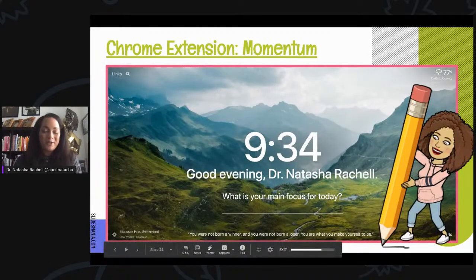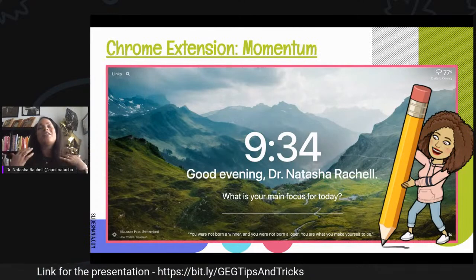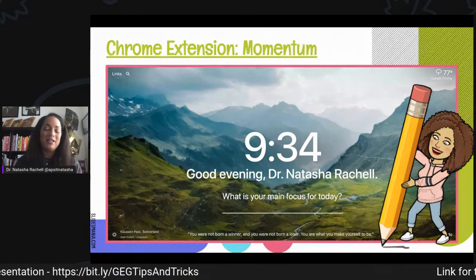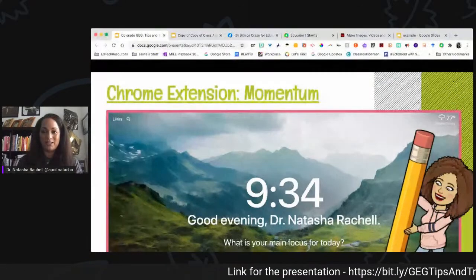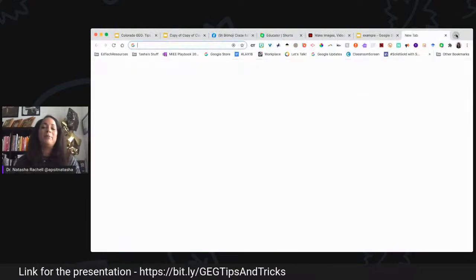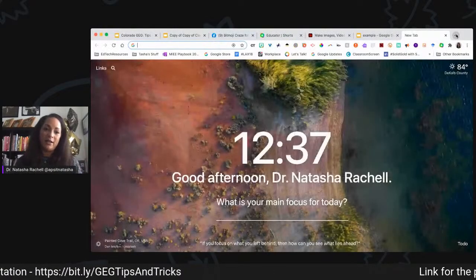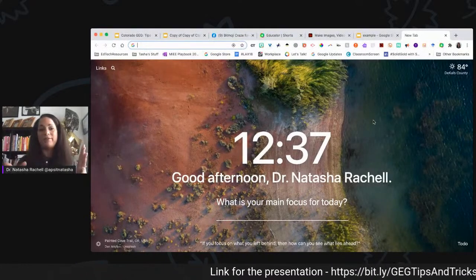Momentum is my number one favorite Google Chrome extension. If anybody ever asks me, what's your favorite Chrome extension? I always say Momentum. This is something that I use every single day. And let me show you how magical this is. Every time I open a new browser, my Momentum screen is going to open up. And every day the image changes. So you get a new image every day.